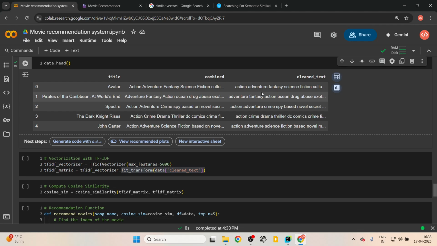So for each movie, you get 4299 scores, which tell you how similar it is to the other movies that you have. Similarly, you do this for every other movie. For each movie, you compare it with all the other movies and come up with a similarity score, and that's what we are going to do in the next step.